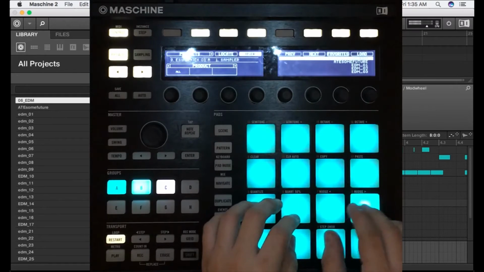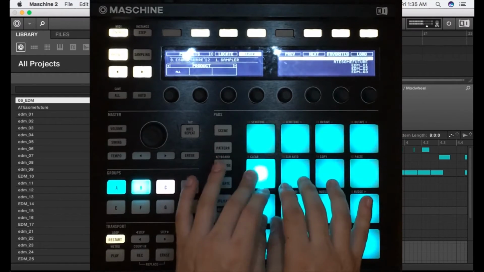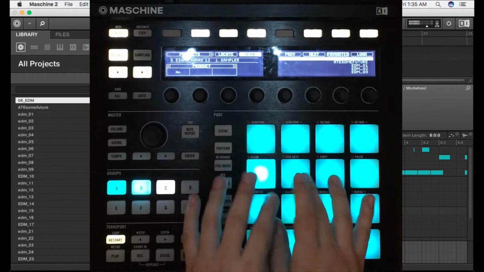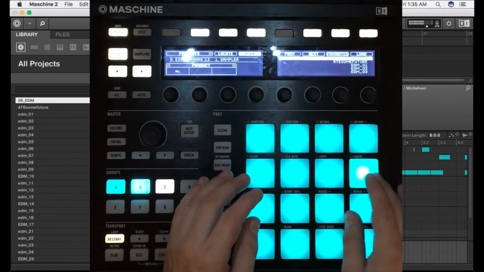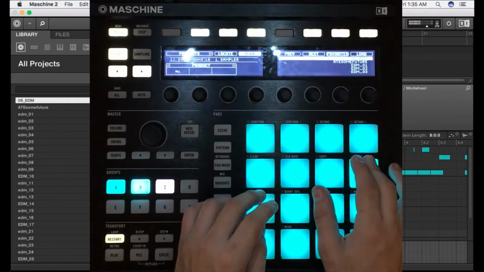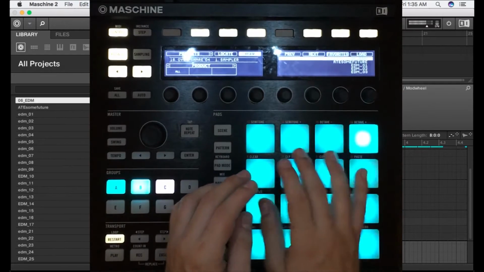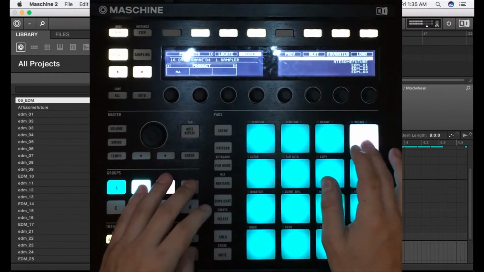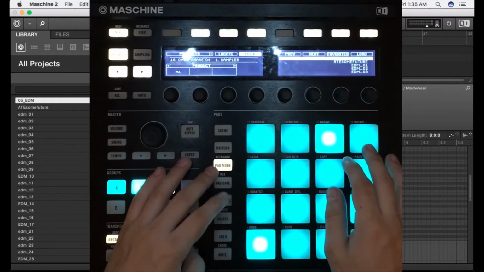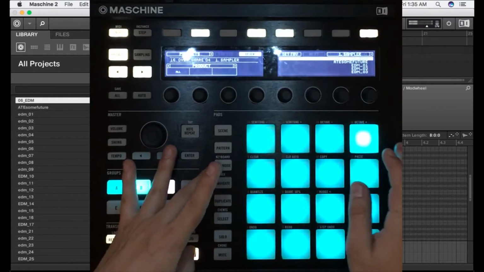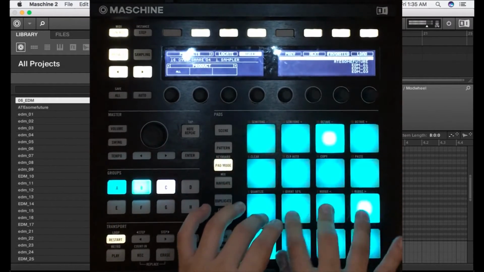Okay, so we can add a lot of different stuff to this right now if we want. We could just start layering and layering, but I'm trying to just show you some techniques. So we're gonna focus on the snare. We're gonna select the snare, do Shift pad mode, and now we have it all over.